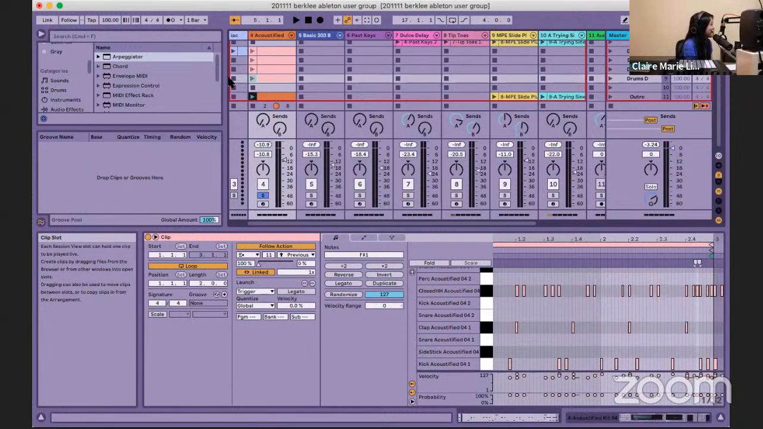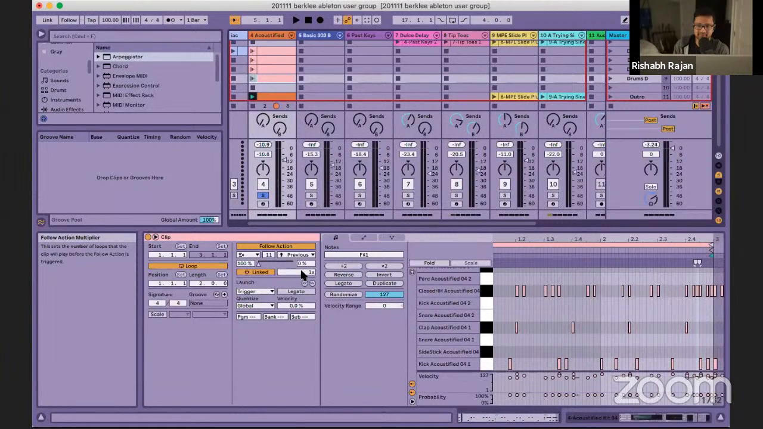Yeah, I guess it solves a lot of things, because you can also do things related to the follow action multiplier, which Rishabh and I were talking about, which sets the number of loops that the clip will play before the follow action comes into place. So that could also be something to explore as well, like 8 times and then jump to the follow action. So lots of cool live performance things. Yeah, this is great for live performance.